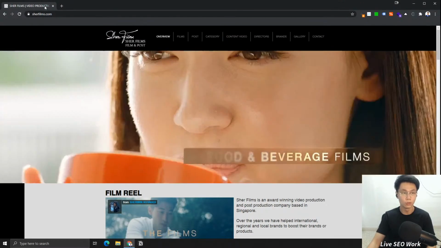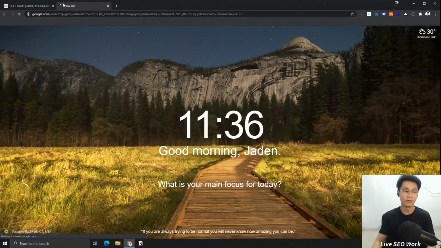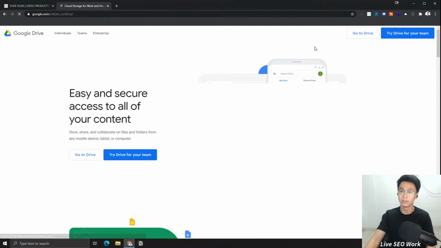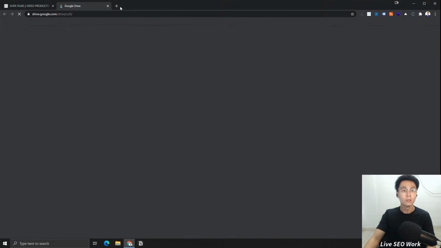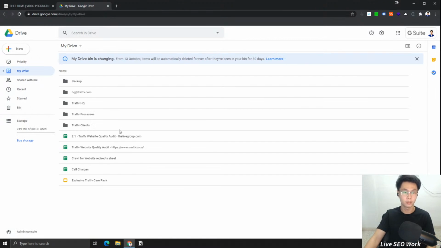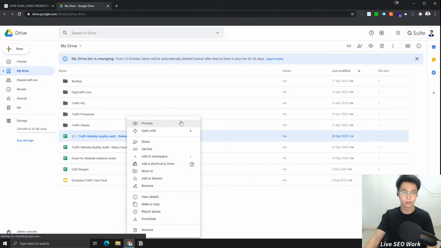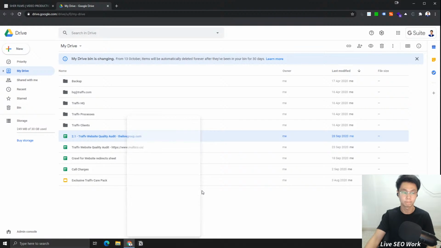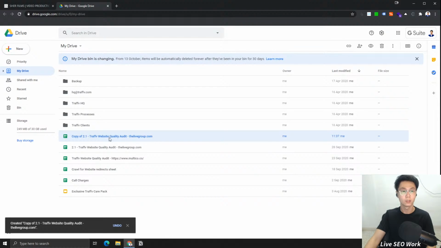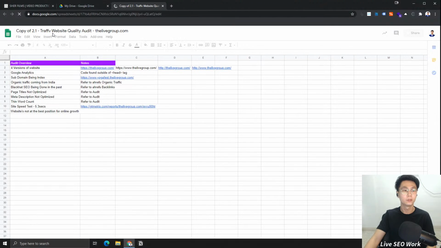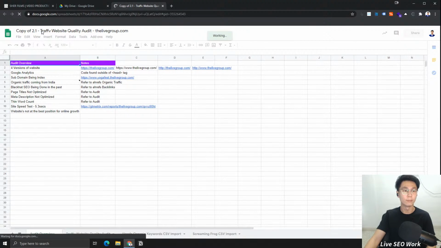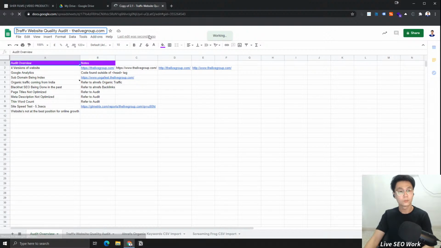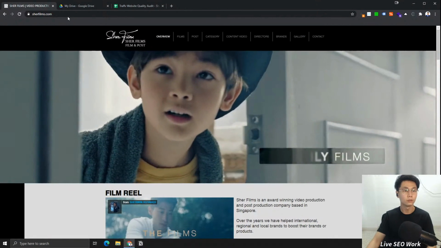So firstly, I have a template that I work with. So let's bring out that template, and let me just do a copy here. Okay, and then let me open this template up, and I'm going to rename it and remove everything. So, website audit for surefilms.com.